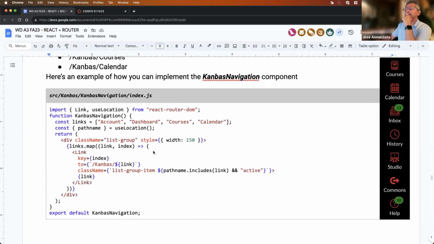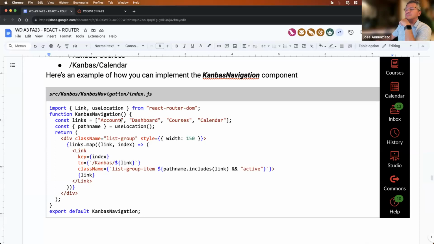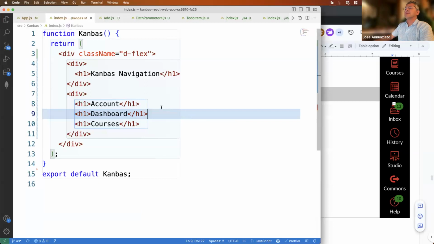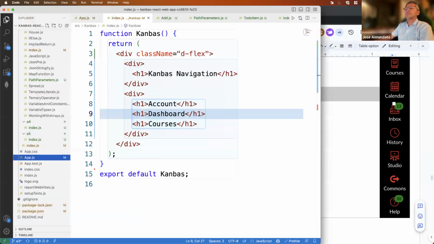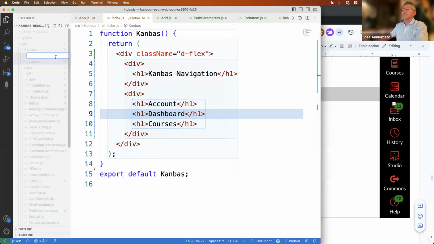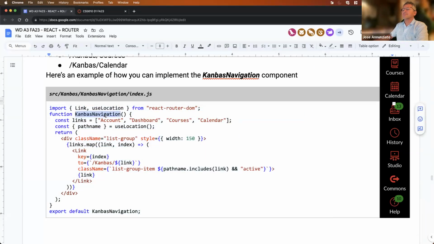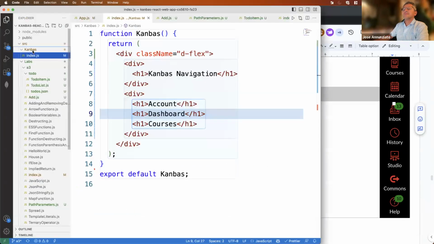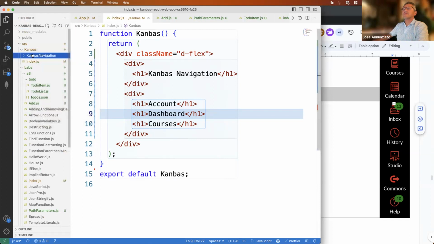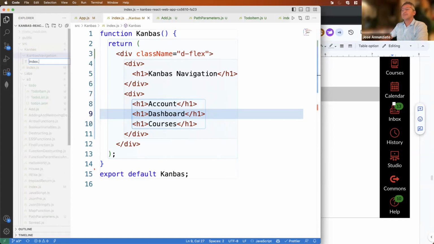So this one is suggesting that the Kanbas navigation is basically iterating over an array of account, dashboard, courses, calendar. So I'm going to copy that and create a new Kanbas application component called Kanbas navigation, I believe. So let's actually copy that so I don't mess it up. So Kanbas navigation, there it is. And in there, we're going to create an index file.